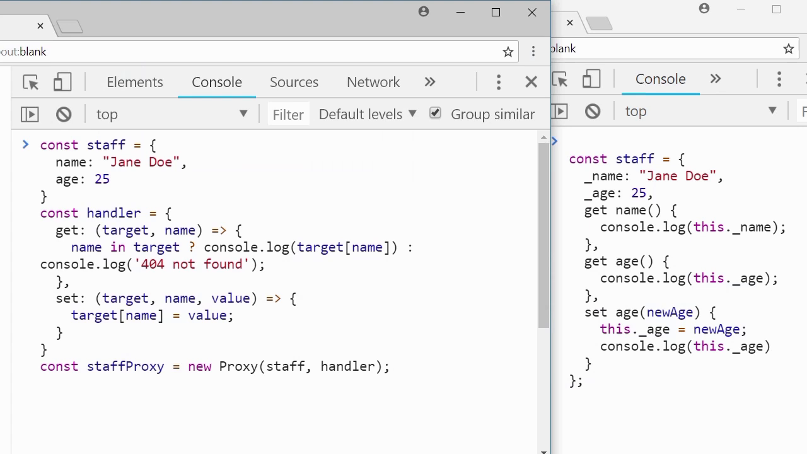Since proxies are similar to getters and setters, why should we use proxies? So let's take a look at these two examples I've got in my console. This example on the left, I'm using a proxy in this code, and this console on the right, I am not using any proxies. On the right console, I'm using getters and setters.